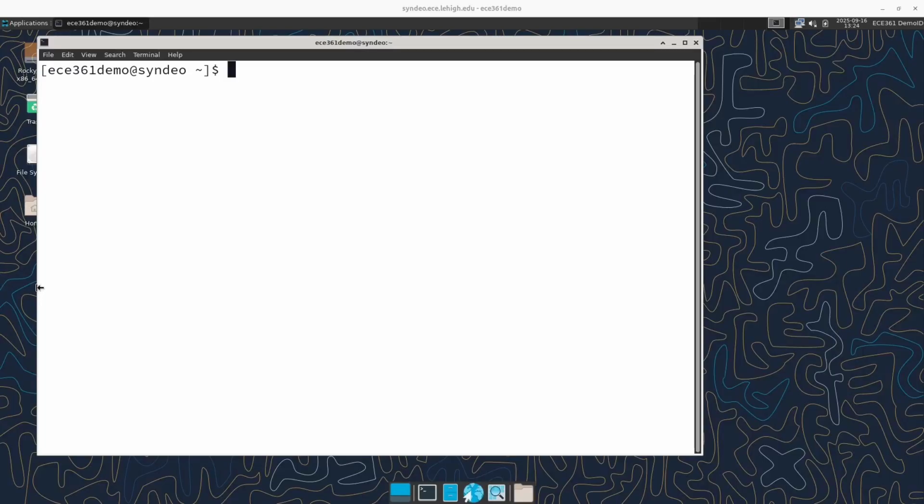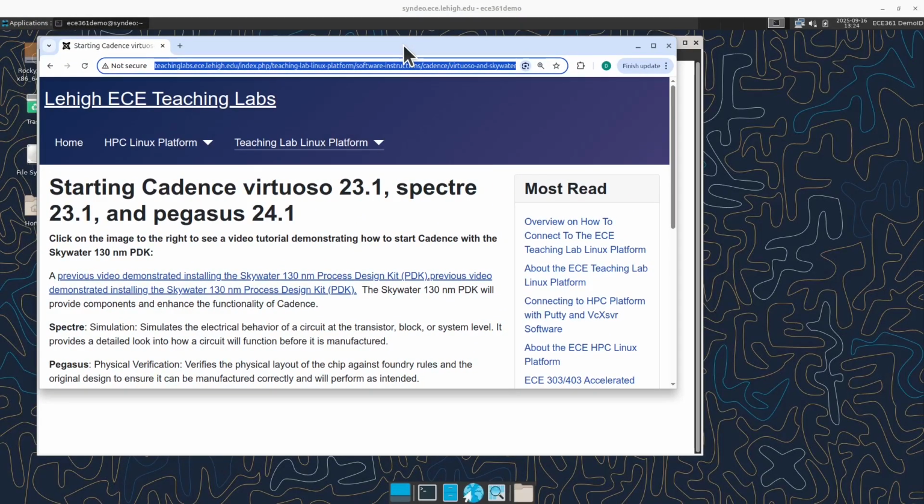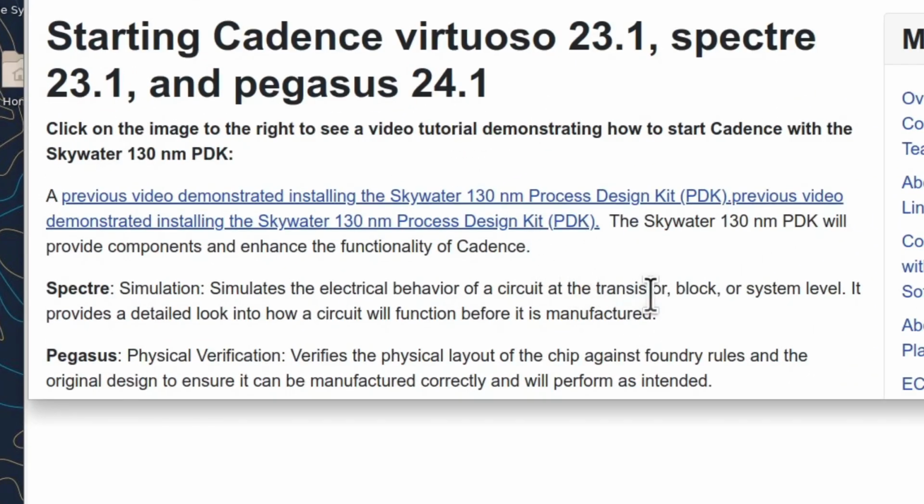Okay, we're going to take a quick look at starting the Cadence Virtuoso. We're going to be using the IC 23.1 software package along with the Spectre 23.1 package, and then also we're adding in the Pegasus 24.1. These three should work okay together.